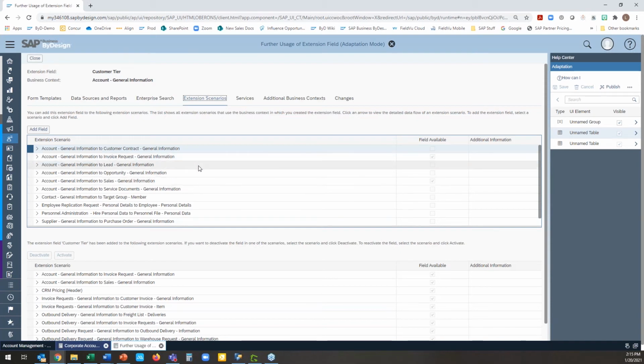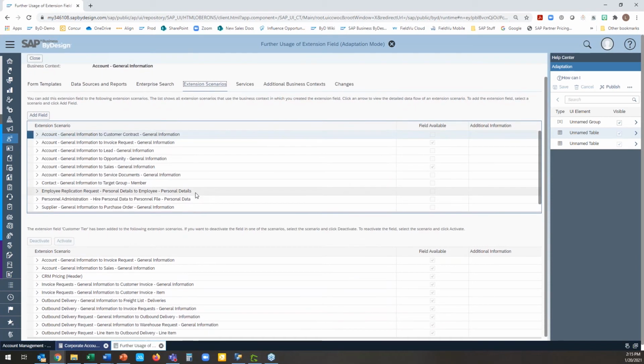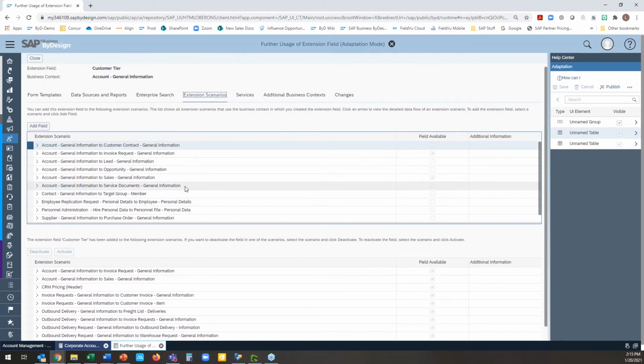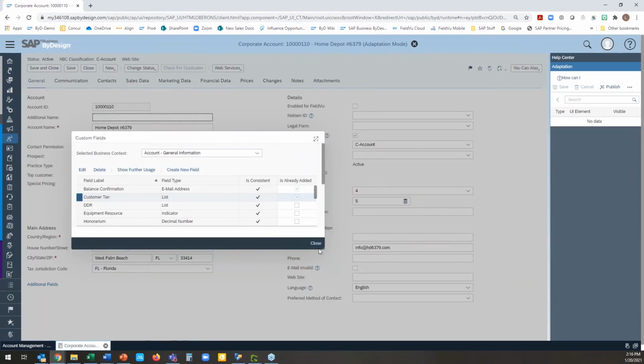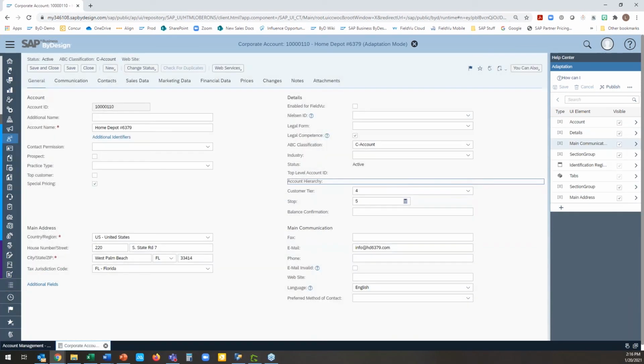I'll put it to the invoice request. Sometimes I'll just put it anywhere I know that's going to impact order to cash. So if you're doing things with services, you want to do it for the services. And that just allows it to appear in any of those business documents. That's all you need there. Then when you go back into the custom fields area, you'll close out of there and then publish, overwrite it for people, whatever you need to do.